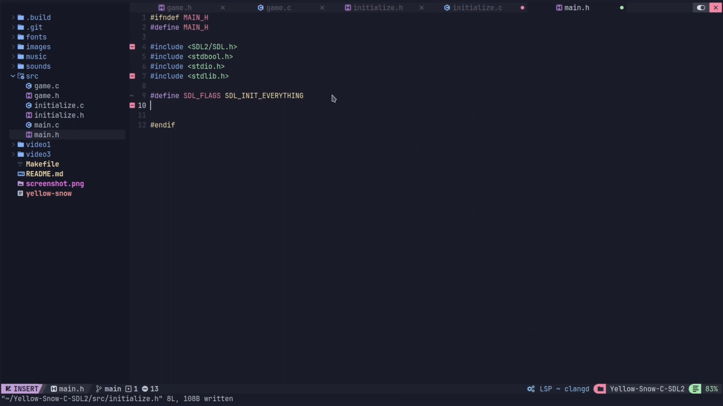Now we want our window title, width, and height. So we'll just call this window title. And remember not to put any semicolons at the end of these defines.